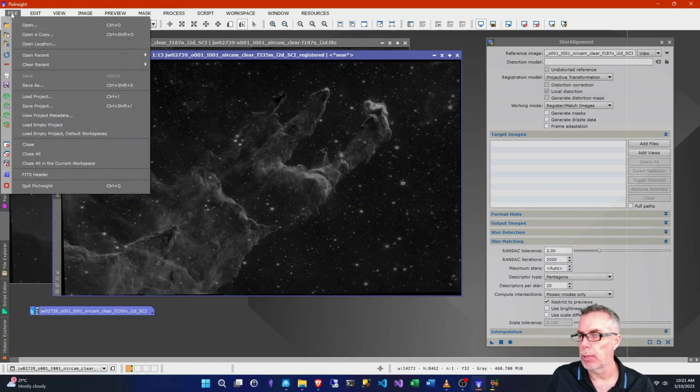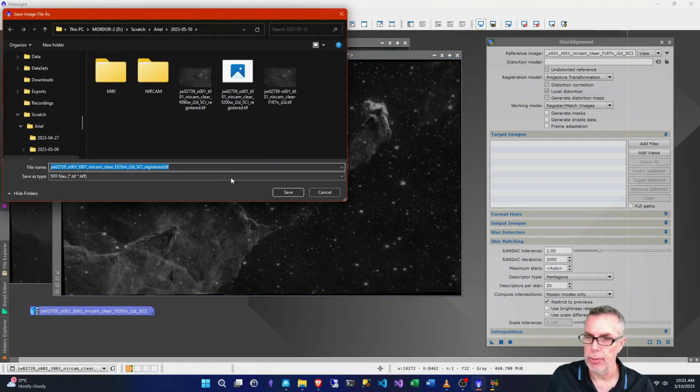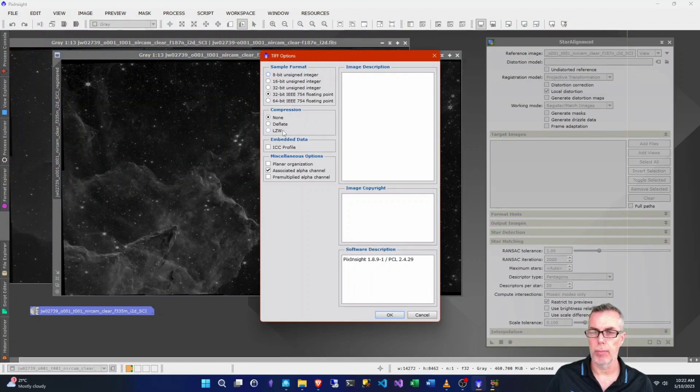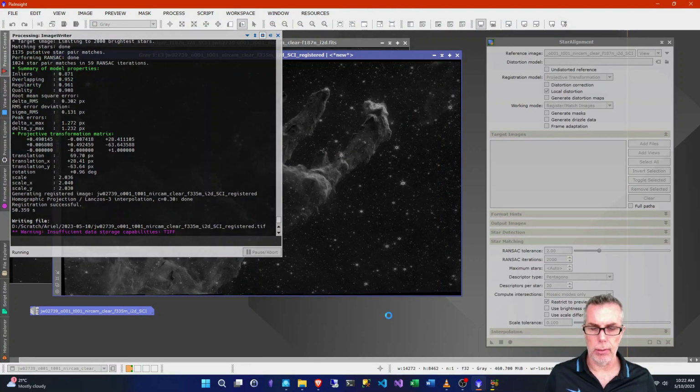And so we're happy with it, and we'll save this file to a TIFF file. And again, you can see that in the suggested file name, it appends the underscore registered to the name. And this is our 335 filter. So cool, very good with that. So we'll save it. We already know to pick here the 16-bit unsigned integer, and we'll save it.